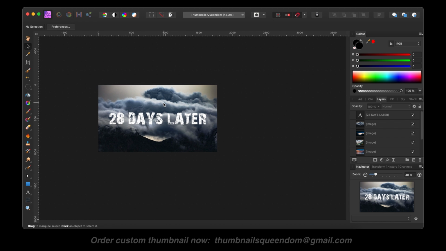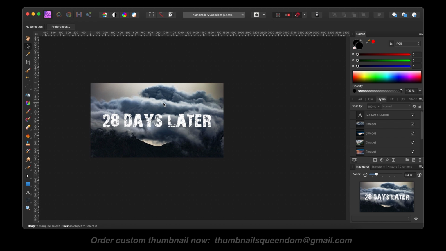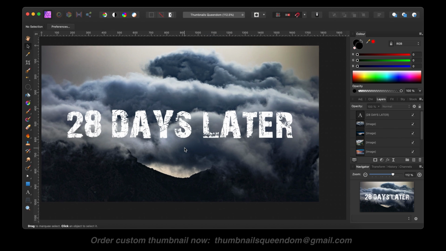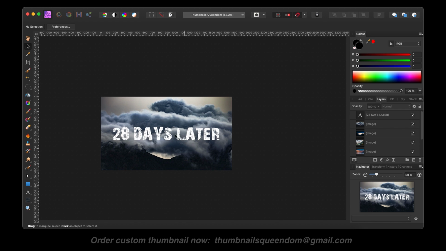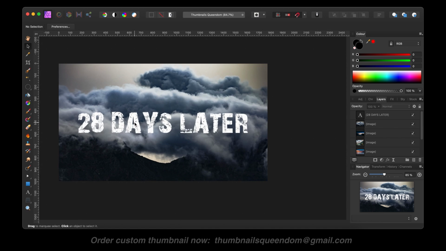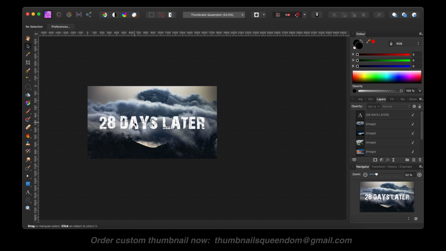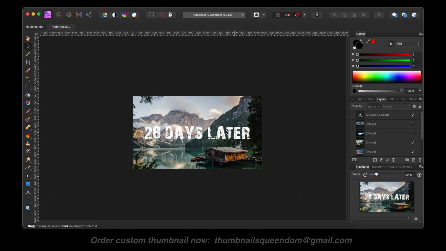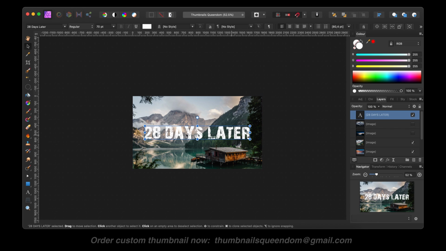Definitely this font stands out from the crowd, and it's not a typical font because, as you can see here, it's not a simple font. But because of the fact that it's eroded, it gives this vibe to the picture, right? Even if we change the picture, you can see that it has a really interesting vibe. And this font, 28 Days Later, you can use it for your thumbnails.